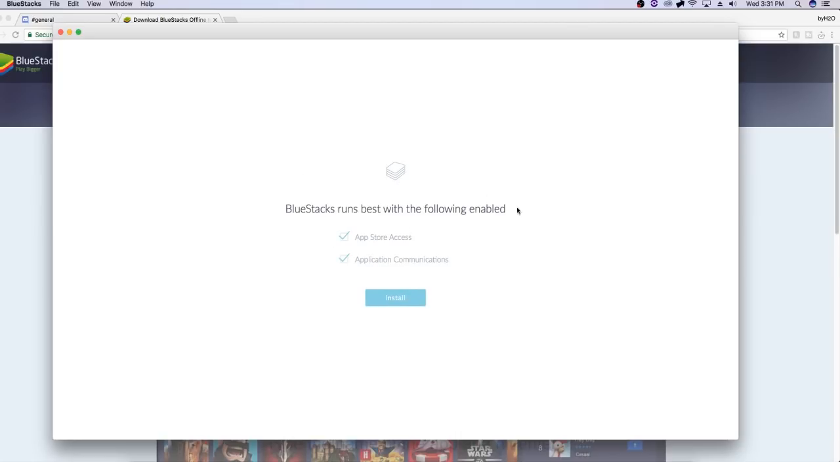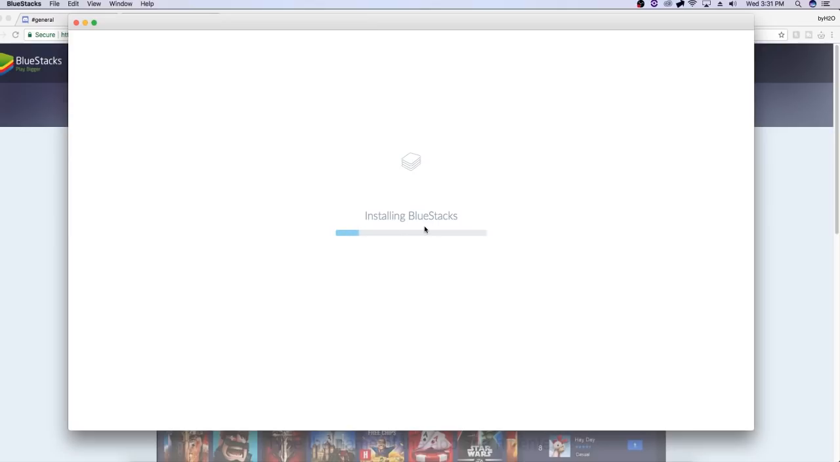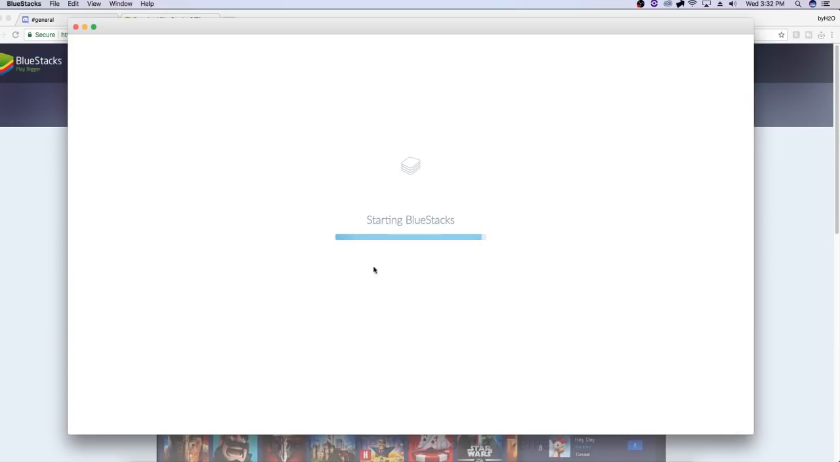BlueStacks runs best with the following enabled: App Store access and application communications. You need both of these for your socials and to be able to access the app inside of the App Store. So once you have those there, go ahead and type in your admin password if you have one, and install BlueStacks. Alright, so we're just about wrapping up here.